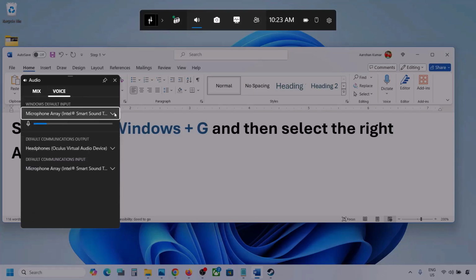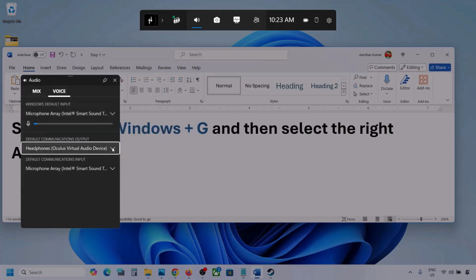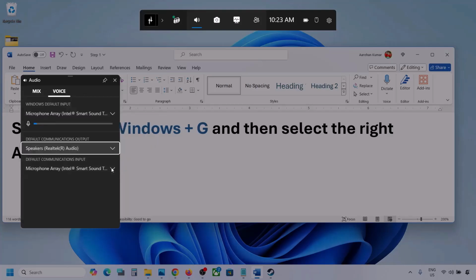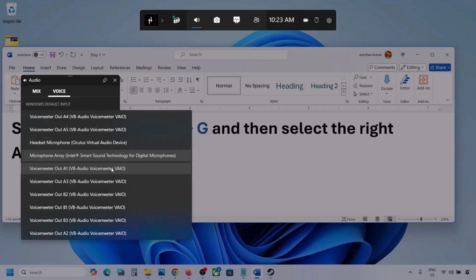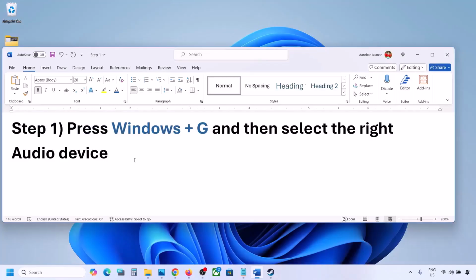Now over here also select your audio device. So here you can see multiple. Make sure that you select your audio device over here. For default communication output also select your audio device. I'm using this one. So sometimes we have different devices selected over here. So select your audio device. And once you select your audio device, now you can launch the game and then check.